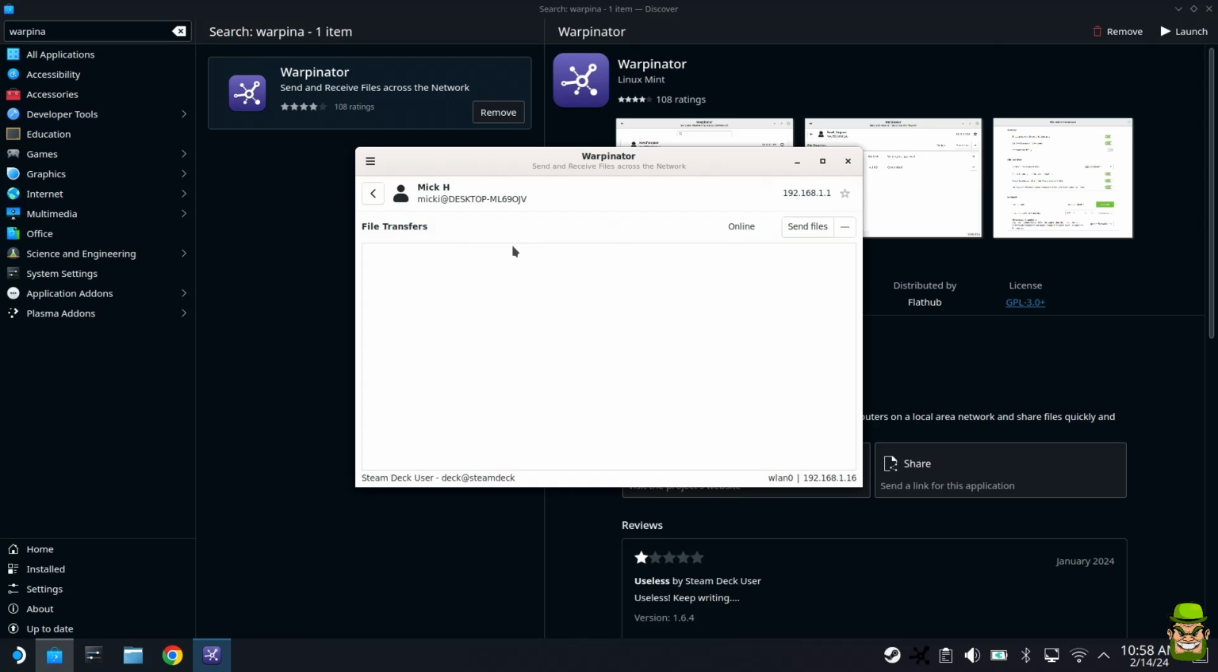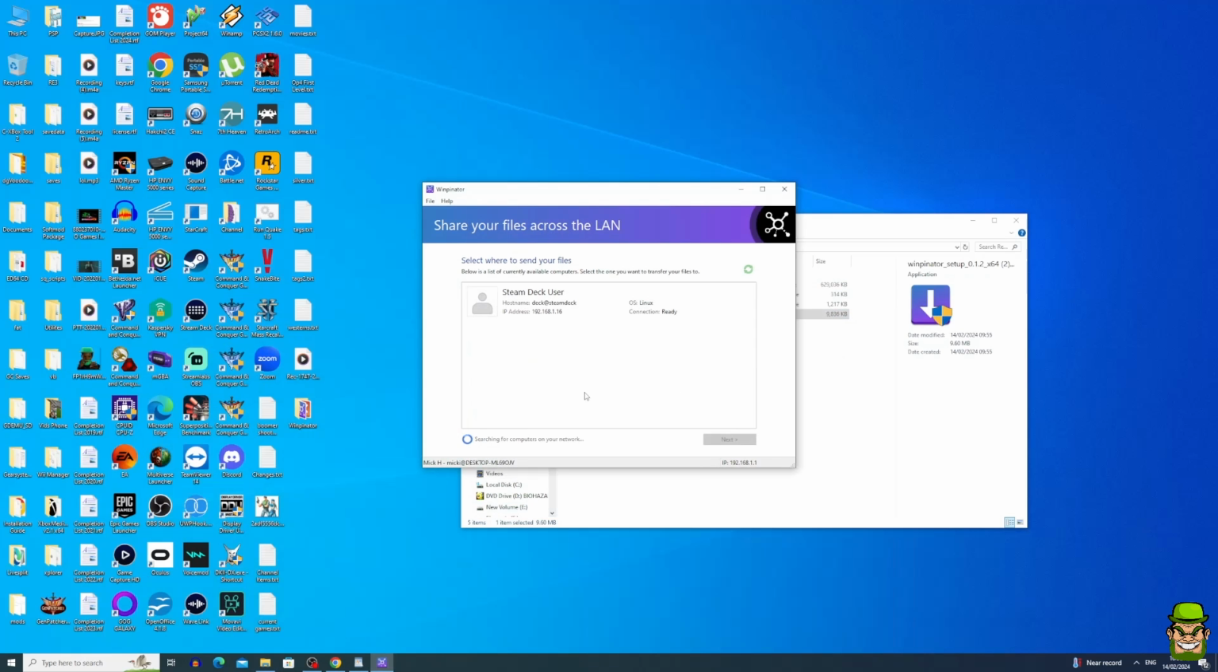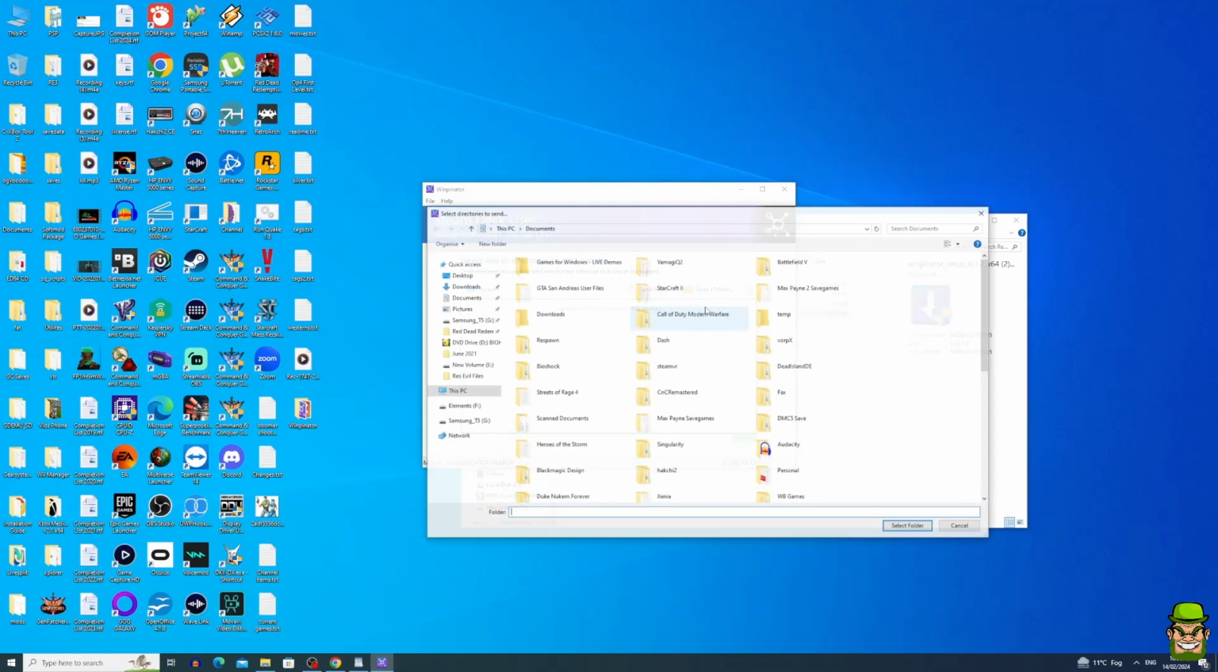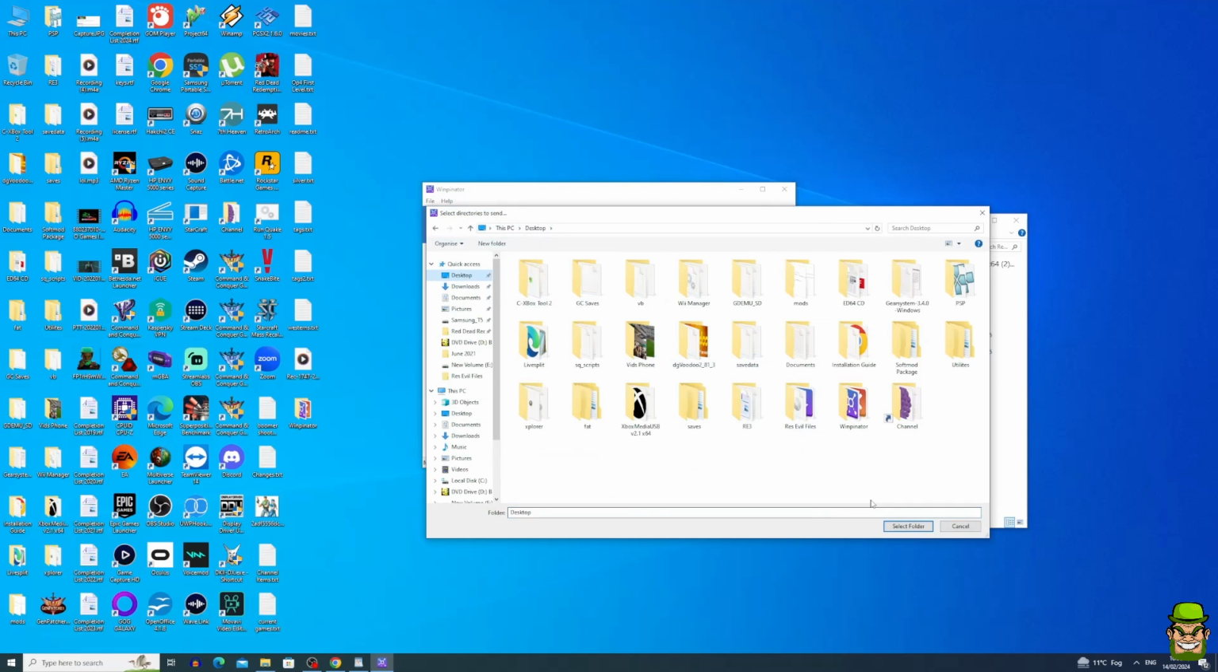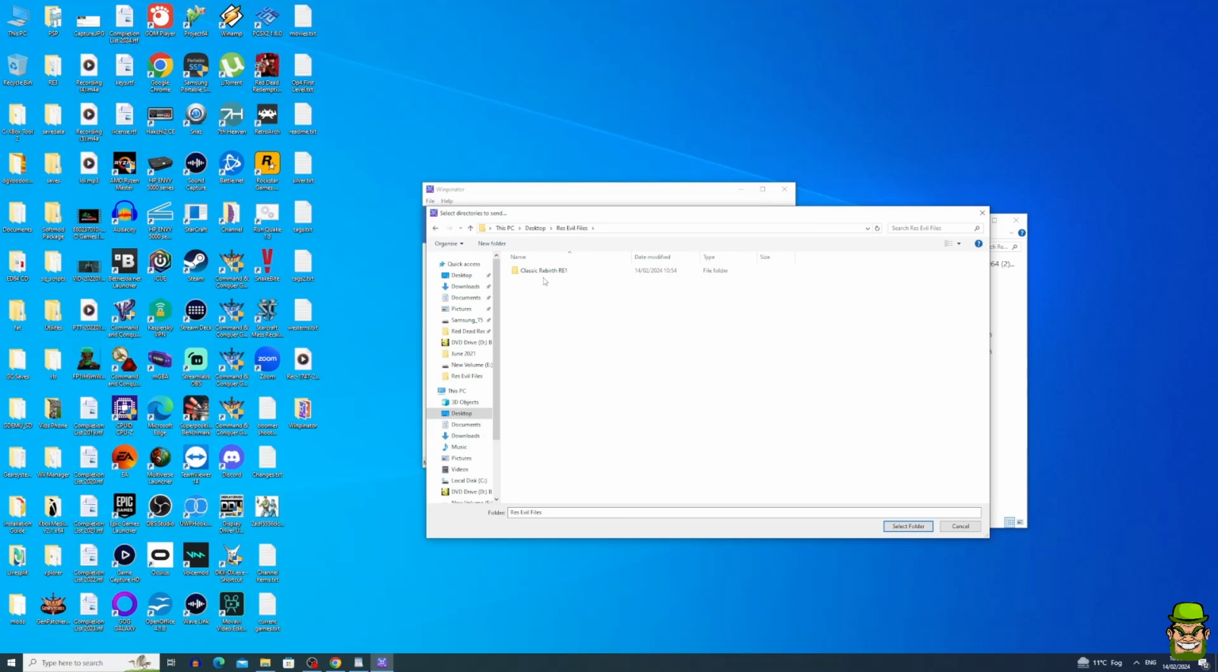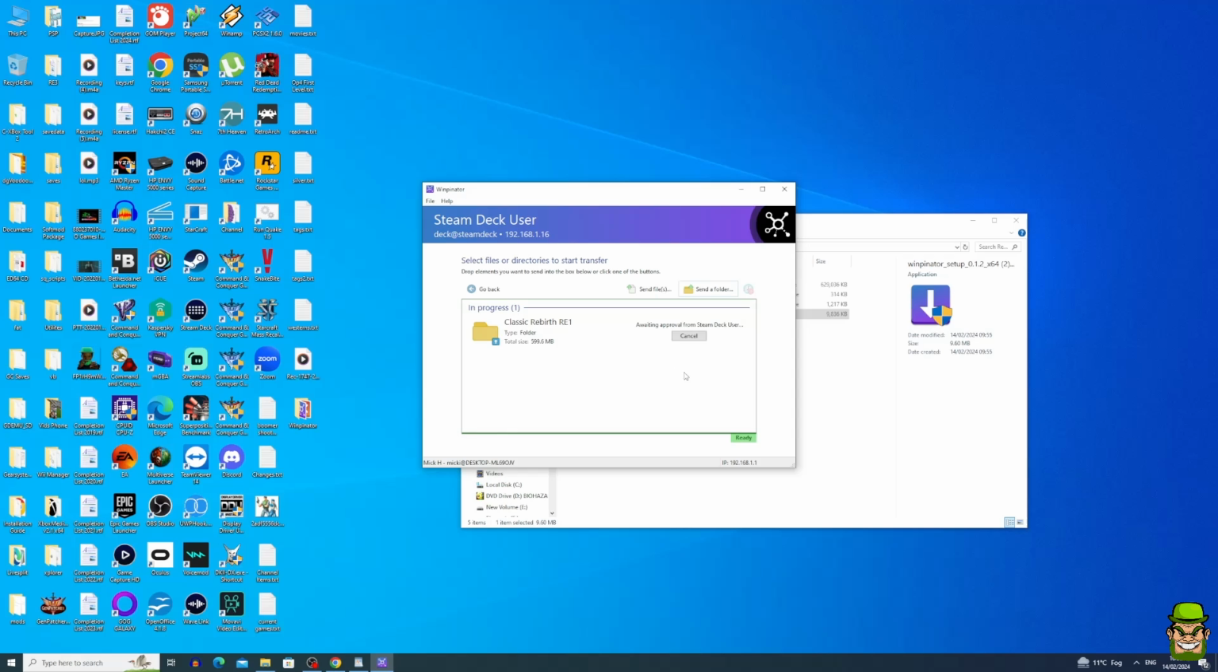We're going to swap back over to the PC and back over our Windows PC. Now you will see my Steam Deck is listed here. So what we want to do is select it and hit next. And I want to send it a folder. So I'm going to go send folder. We're going to go to our desktop, go to Res Evil Files, and find our classic Rebirth RE1 directory. Select that folder, and you'll see a prompt that says awaiting approval from Steam Deck user.